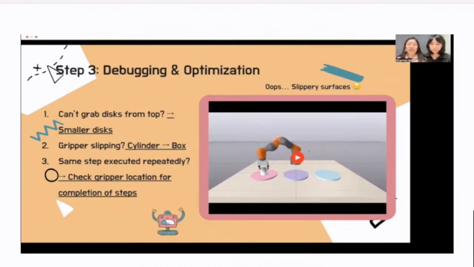So what happens is that they might be just simply too large. So a simple solution: we decrease the size of the different disks. A second difficulty we ran into was with the geometry of the disk.